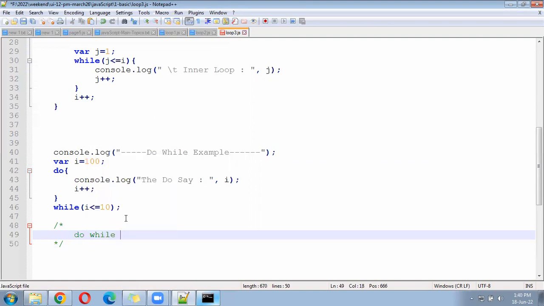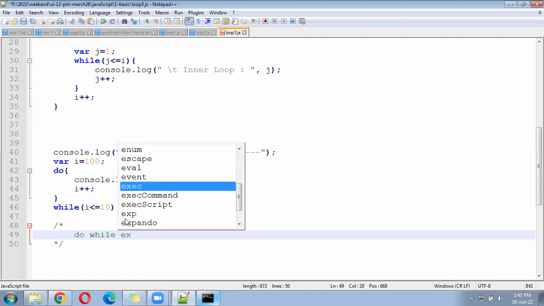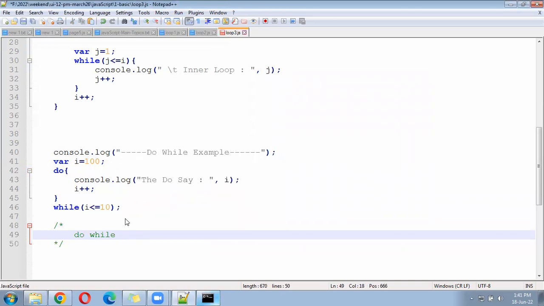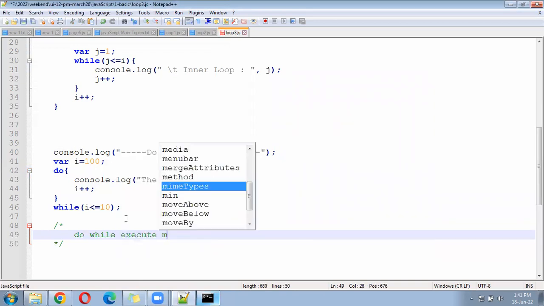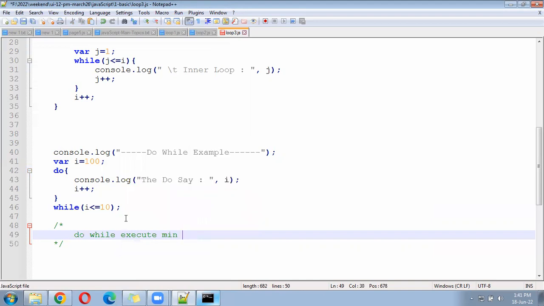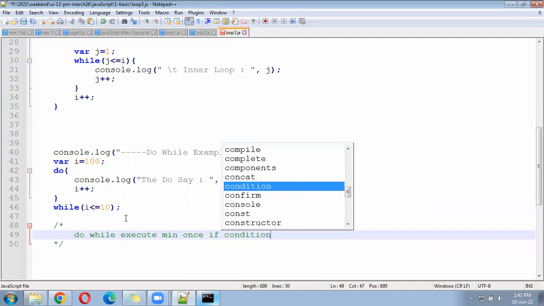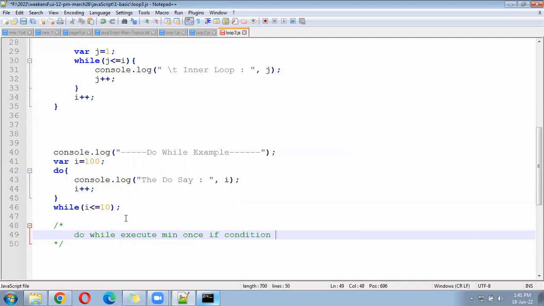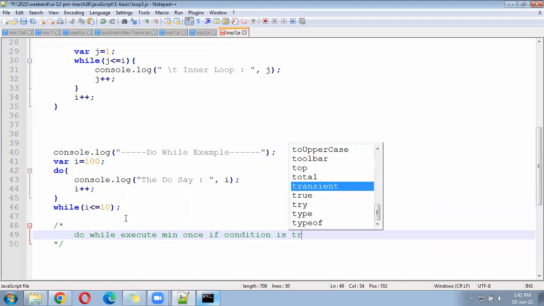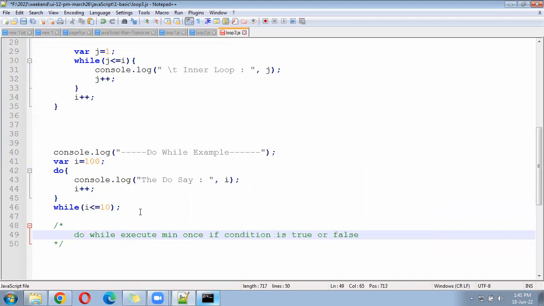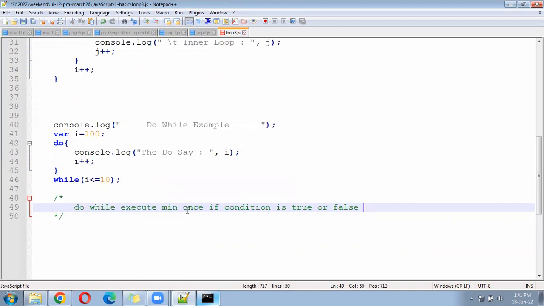So you can write here in a small comment: do while executes minimum once, if the condition is true or false. Do while executes minimum once whether the condition is true or false, no problem, minimum one execution will happen.